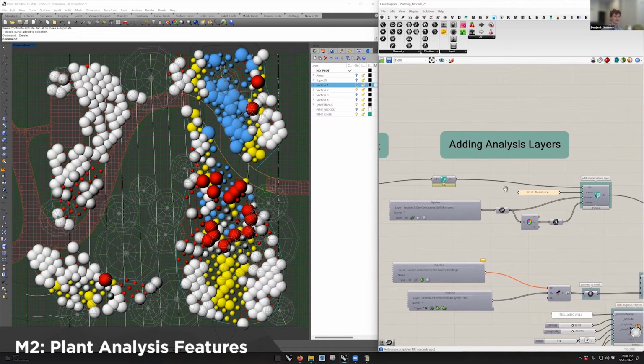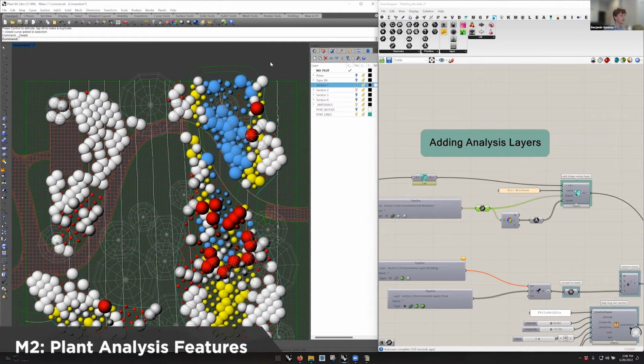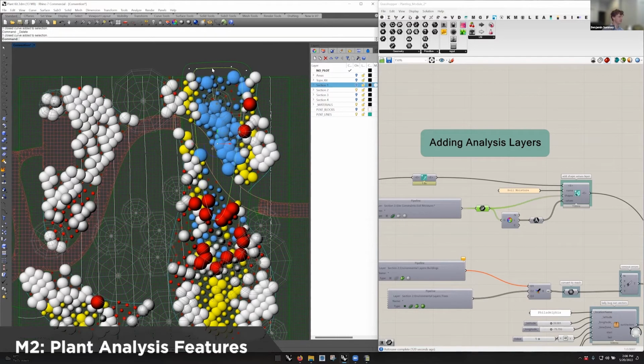And then you'll see here too that we've added what's called an add shape values layer. What this allows us to do is specify a name that this environmental analysis will apply to. And we said we want these pieces of geometry to be related to soil moisture. And I'll show you how that is looking in Rhino. I'll open this up.